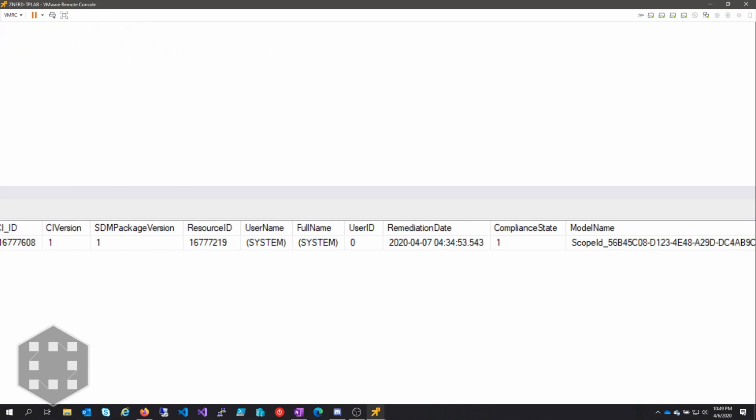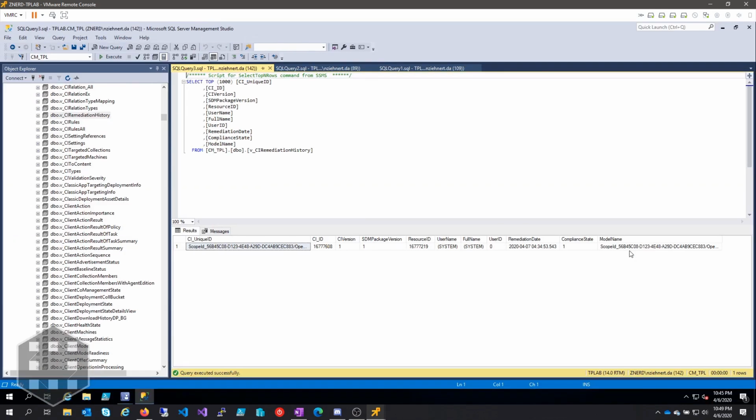Now it's important to note that this is not an immediate process. There's going to be some delay in processing for this information to end up in the database. As a matter of fact, I've actually remediated this CI a couple of times already within the past 10 minutes, and we're still not seeing that information in the database. So don't expect immediate results in here. But now you should be able to track the remediation of CIs in your database, which you weren't previously able to do.